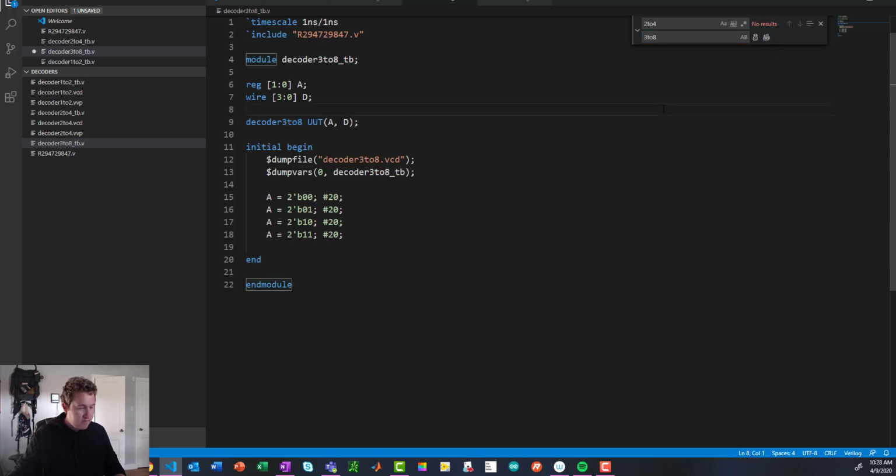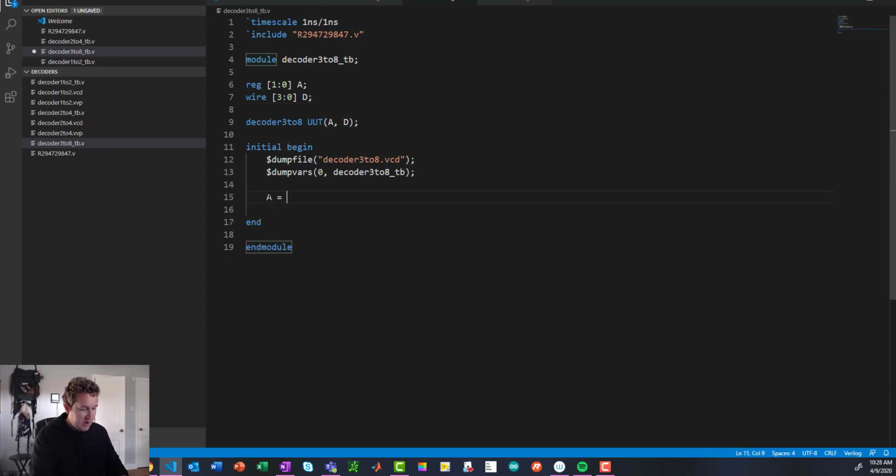And replace all. There we go. Working smart. Now, the last thing we need to do is create our A, which is now a 3-bit binary. Let's keep it in binary. This probably will be the last one we keep in binary.